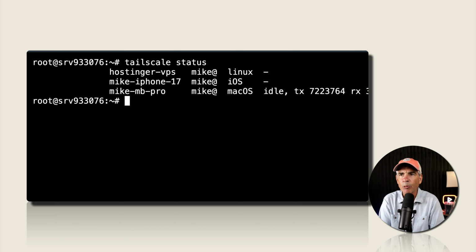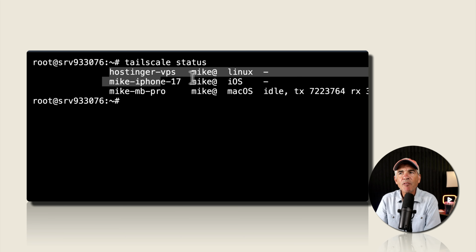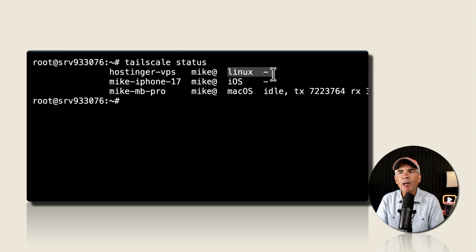To check the status of your Tailscale network, just to confirm that all your devices are able to connect to your Hostinger VPS, in the VPS terminal, I'm just going to type tailscale space status, tap return, and this should list all devices that are currently connected to my Tailscale network. How about that? Hostinger VPS is my VPS. Notice it's got the Linux operating system, my iPhone, iOS, and my MacBook Pro, Mac OS.